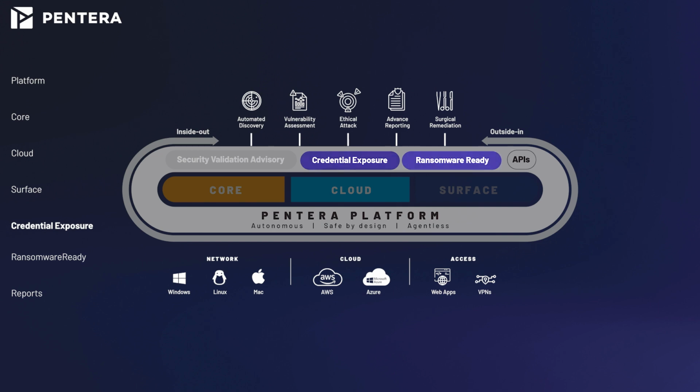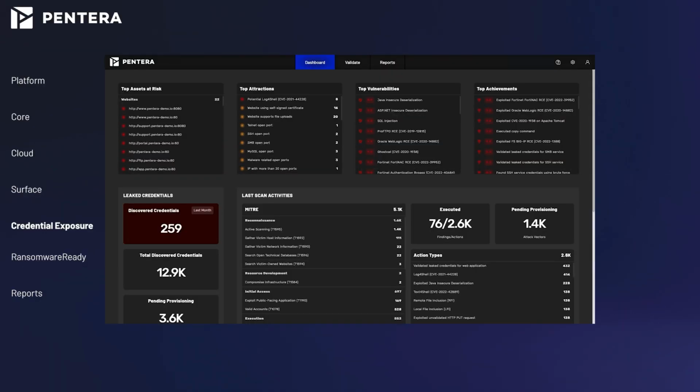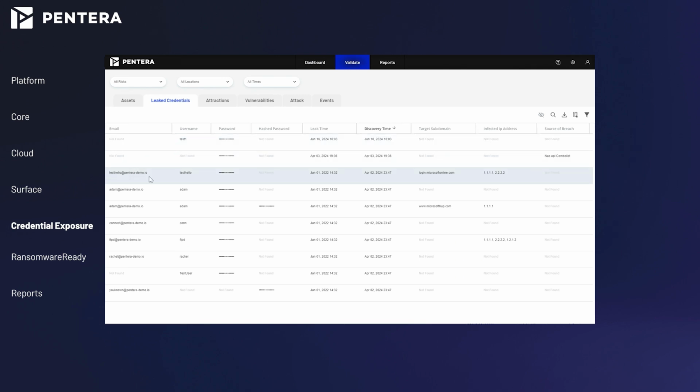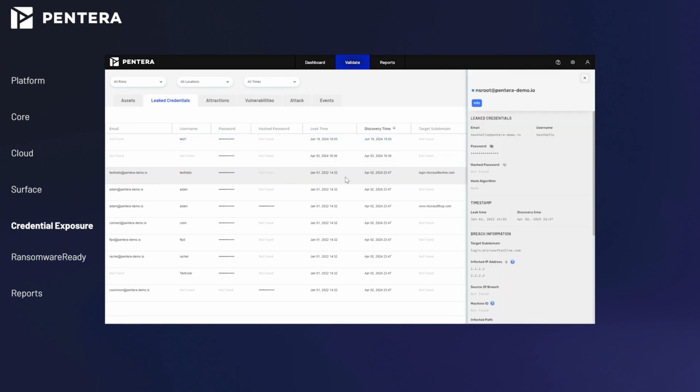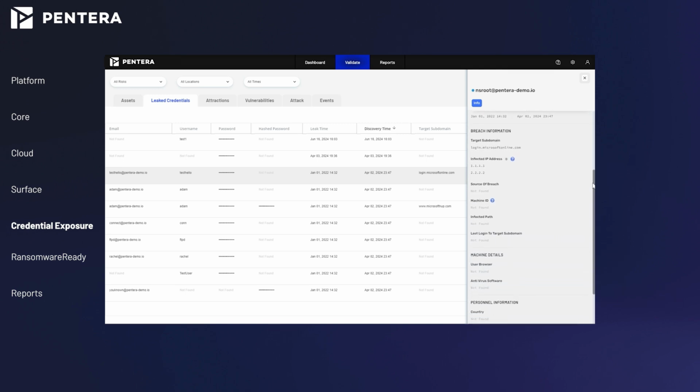Back to the platform. Pentera offers add-on modules that validate security against compromised credentials and ransomware threats. First up is Credential Exposure. Pentera taps into multiple data feeds, collecting millions of leaked credentials from the open and dark web. Pentera Surface uses these credentials to attempt access to external-facing assets, pinpointing identities at immediate risk of compromise.